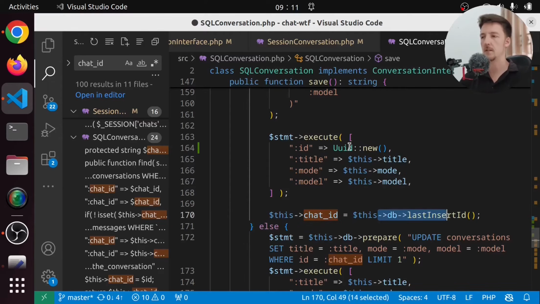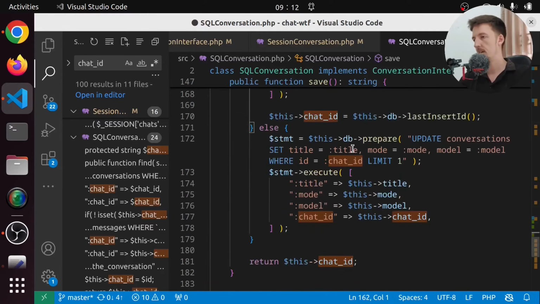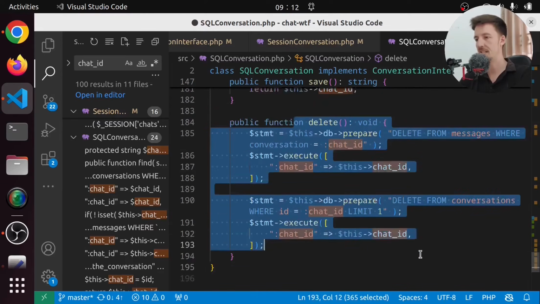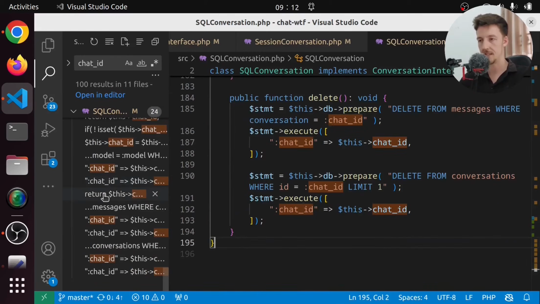I think it will work because we are still going to set the ID in the table as a primary key. So that should work. And when we update, we just update based on that ID. And we delete based on the ID. Okay, what else? That's all.